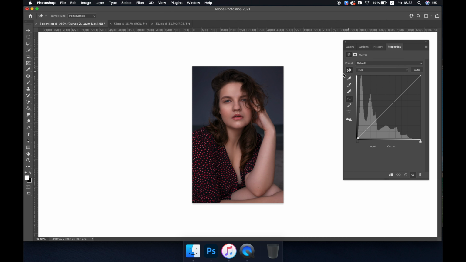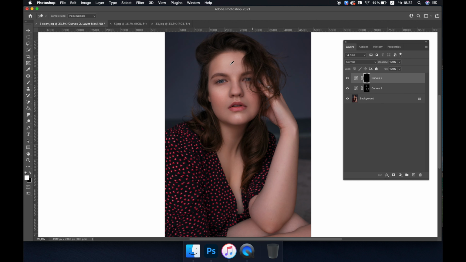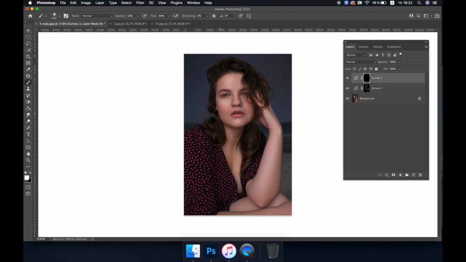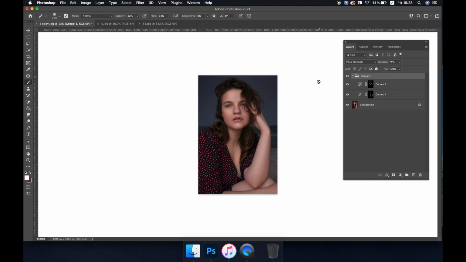Then we can take another curve and work with the dark curve. Here I'm already working with the non-protruding parts of the face and body. Now let's combine the layers into a group and when comparing, we see a fairly pronounced volume. I lower the opacity a bit and now the volume looks completely natural.